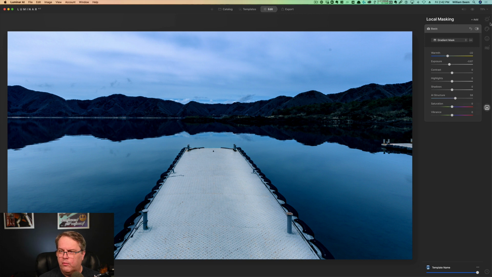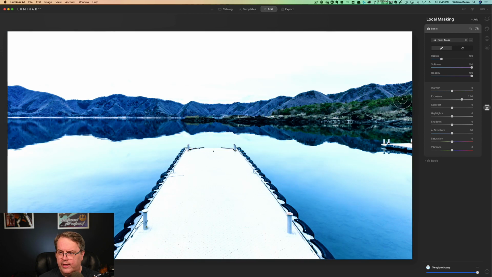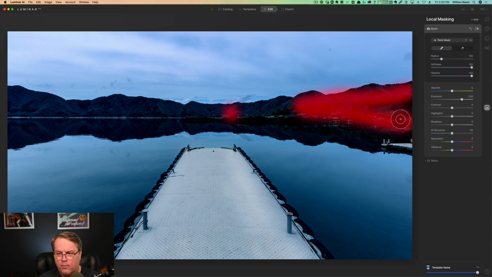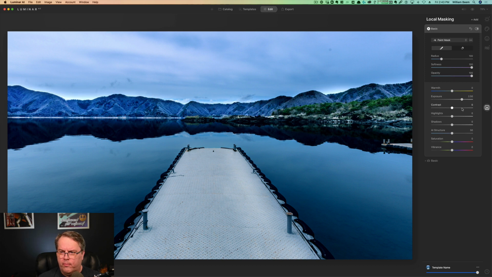So we're going to go back and add another mask. This one, a basic one. And instead of a gradient, I'm going to use a paint mask. And I want to brighten up. I'm not going to use it quite as much as I'm showing right now, but I kind of want to brighten up these mountains in this area. And let's pull that exposure down.